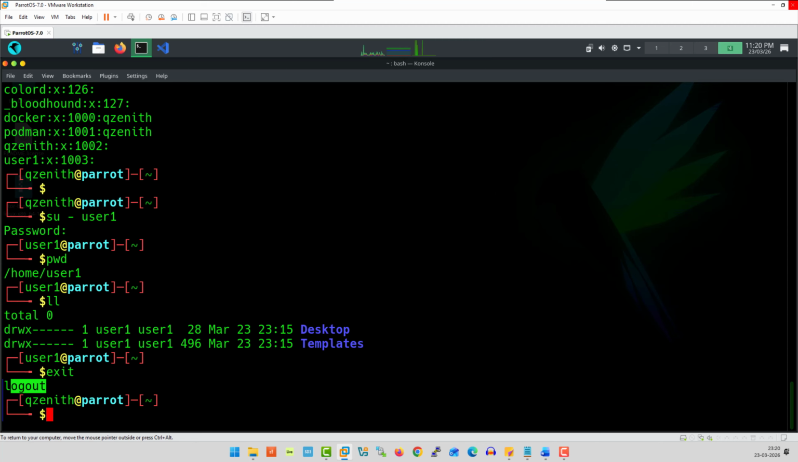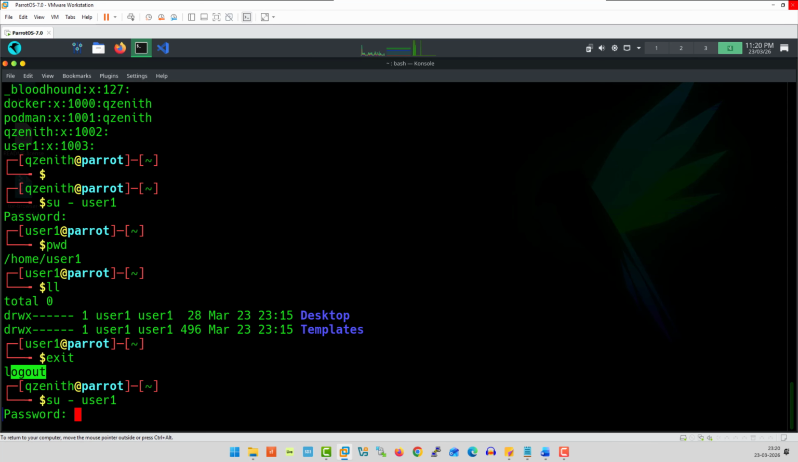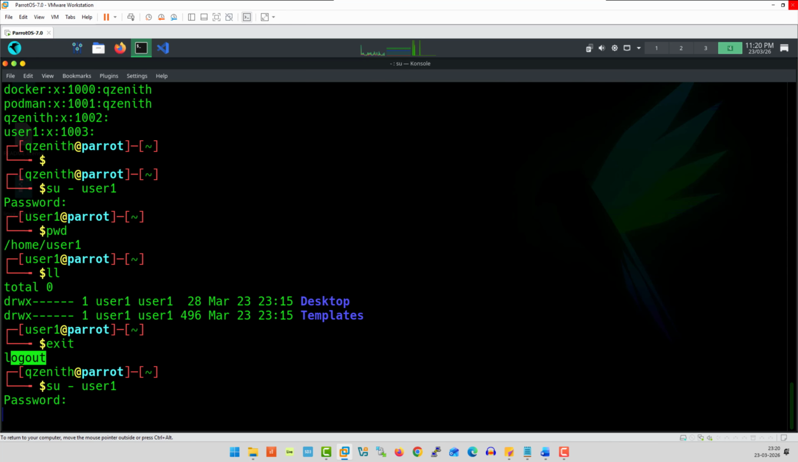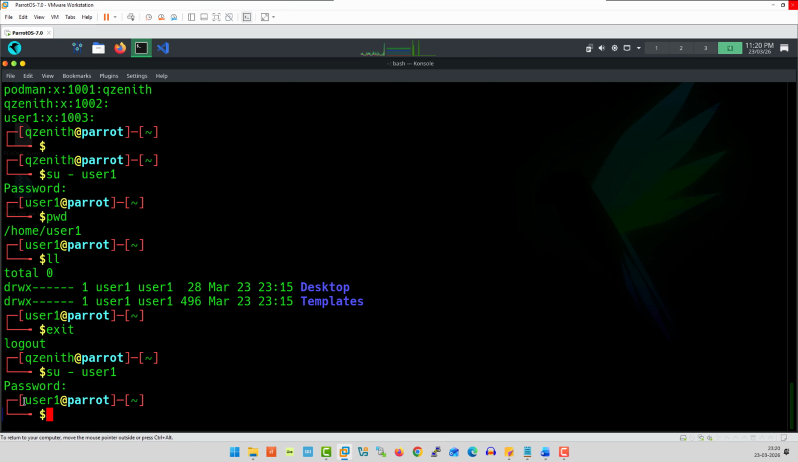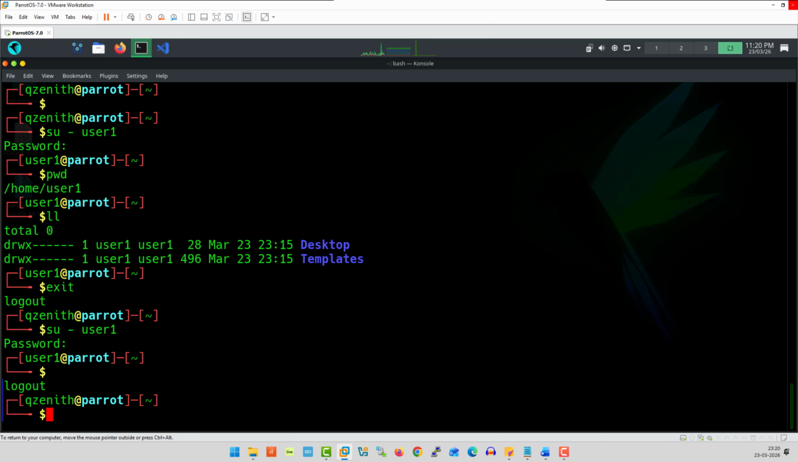So let me show you again. su - user1 and then hit enter. Password user1, hit enter. You're logged in as user1. Either you can type exit to log out from the current user, or you can hold Control and then hit D to log out, and you can see that it's logged out from that specific user.